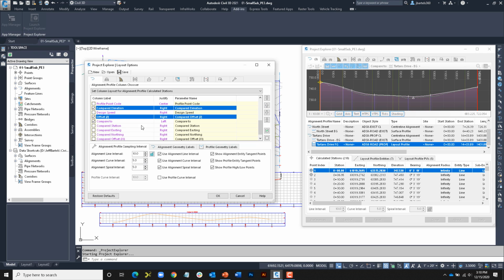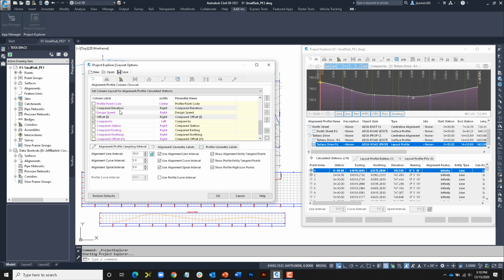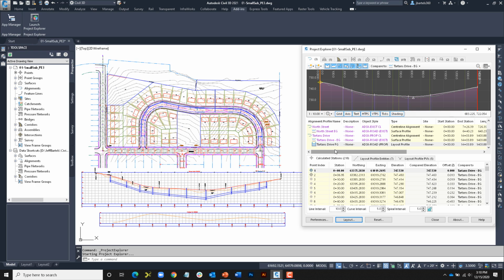Now, for the purpose of this example, we're just rearranging the columns or setting the columns we want to see in Project Explorer. Before I leave, though, note that we could also use this dialog box to change the intervals. We could determine whether we'd like to use the intervals or not, or whether we'd like to see additional points or not. We can also use these tabs to change the way items are labeled here within these tabs. So for right now, just dealing with the columns. Let me click OK. When I do, we can see that change right here. So when I've selected my finished grade profile, I can see the station, northing, easting, elevation, the compared elevation, the offset, and I can see the object that I'm comparing to.